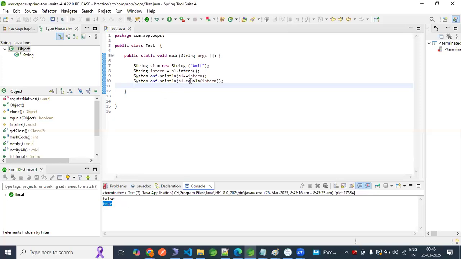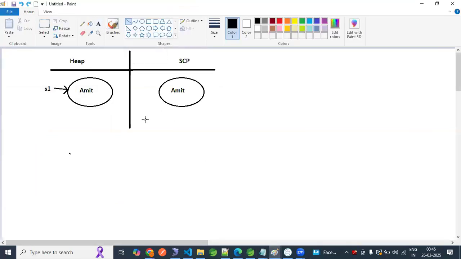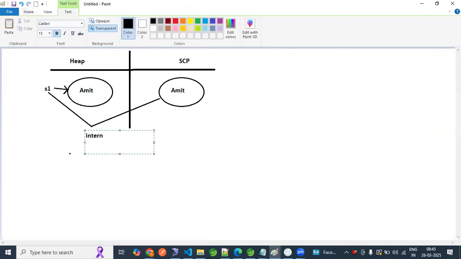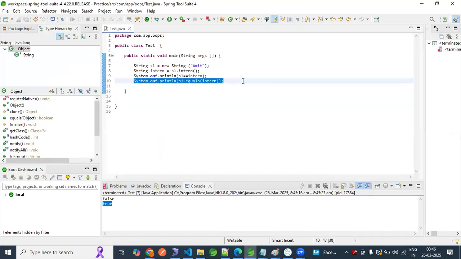Second is true, meaning s1 equals intern. Are you getting it? With the help of s1, we are getting this object, using the intern method, and my variable name is intern. It means whatever is inside intern, the same content is available inside s1 now. That's why when I am comparing s1 and the intern variable, both have Amit, so it is giving true. Hope you are good. Okay?